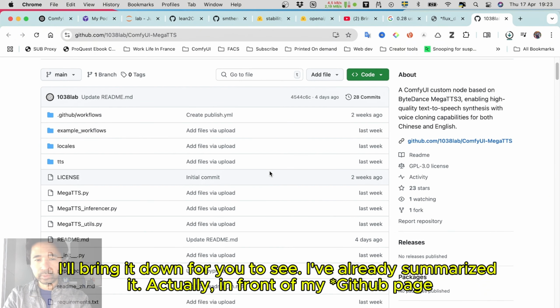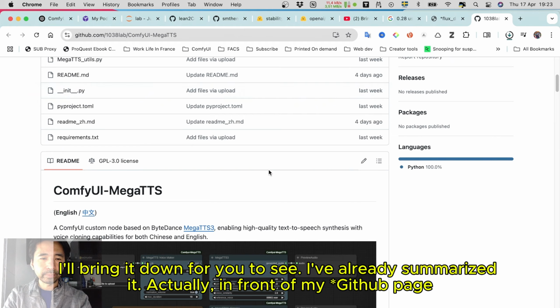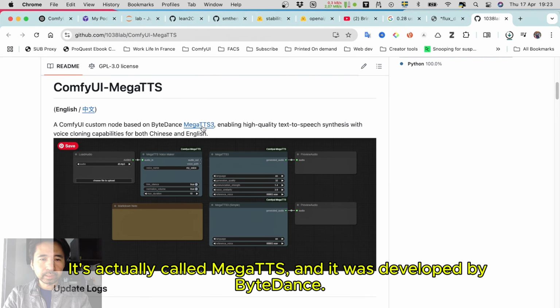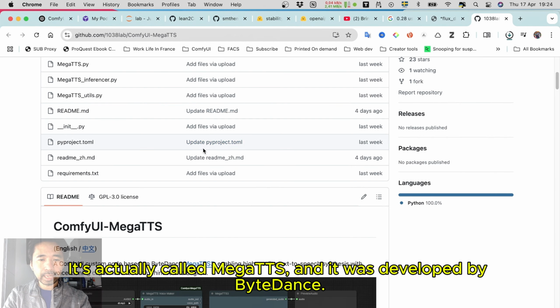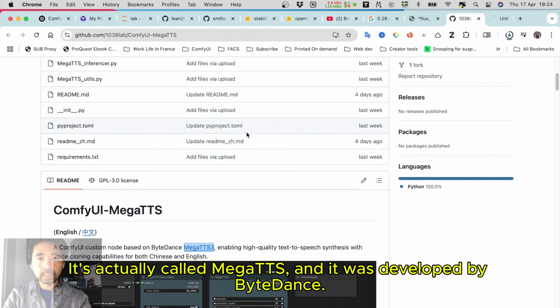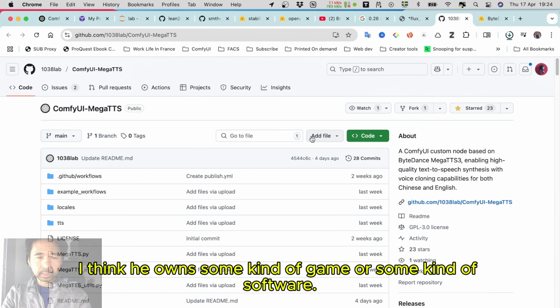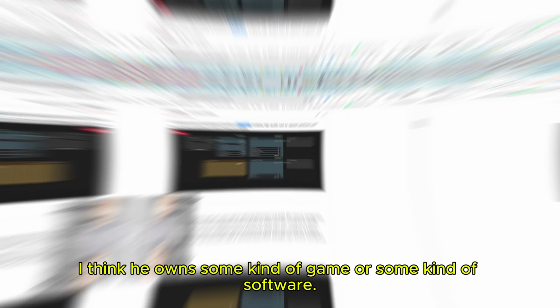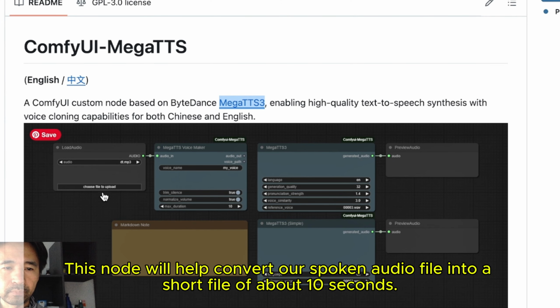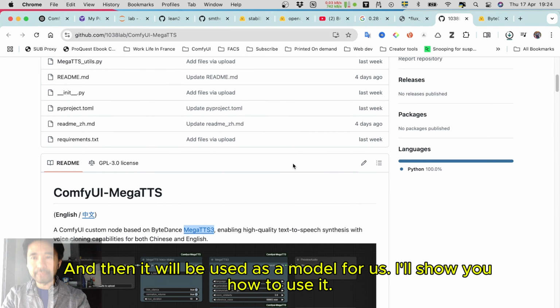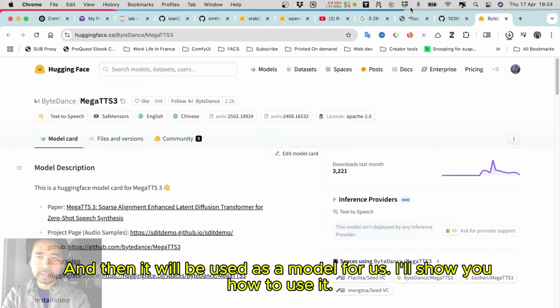I've already summarized it. Actually, on the front page, it's called Megads, and it was developed by ByteDance. ByteDance trains many models. One of the big ones, I think, is some kind of game or some kind of software. This node will help convert our spoken audio file into a short file of about 10 seconds, and then it will be used as a model for us. I'll show you how to use it.